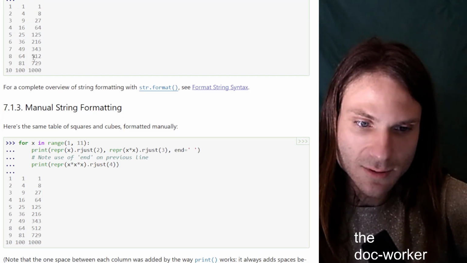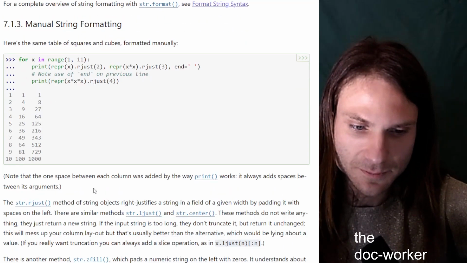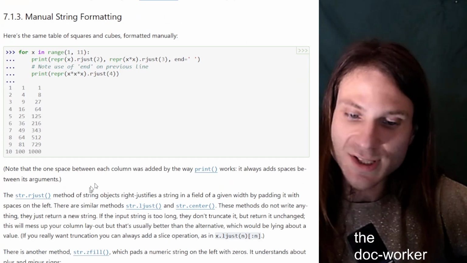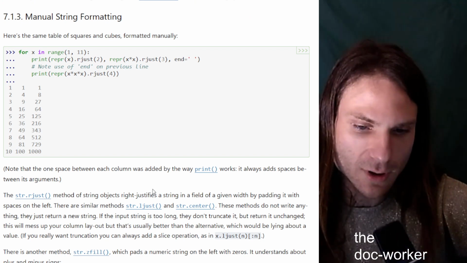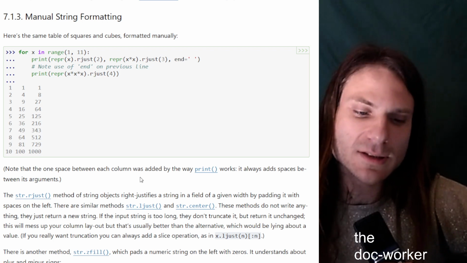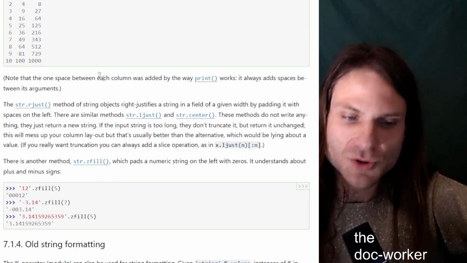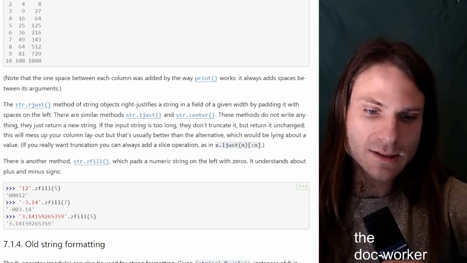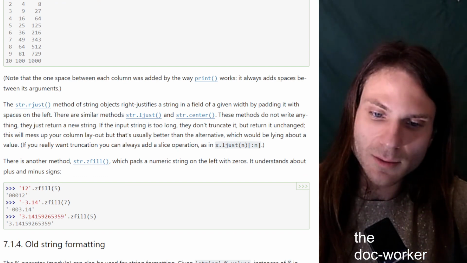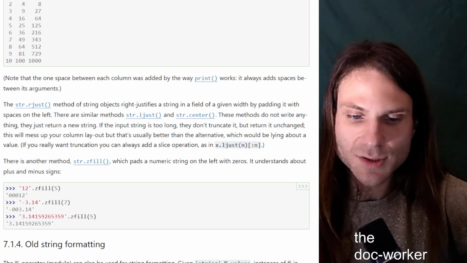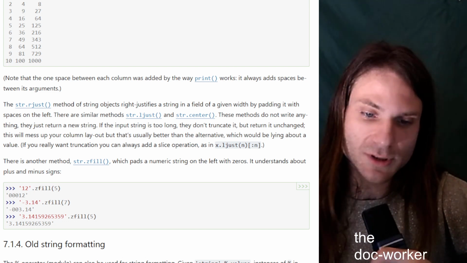That's how we would get there's another way to get the exact same output. Notice that the one space between each column was added by the way print works. It always adds spaces between its arguments. So the string.rjust method of string objects right justifies a string in a field of a given width by padding it with spaces on the left. There are similar methods, string.ljust and string.center.